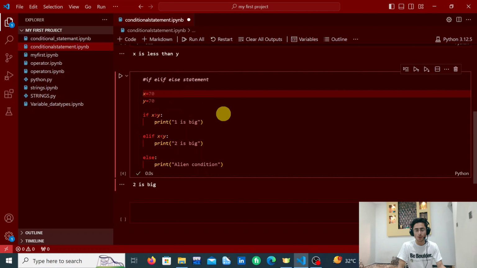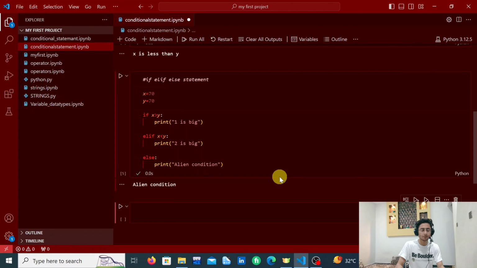Now what will happen? Now x is not greater than y, so this condition is not satisfied. The second condition, x is less than y, is also not satisfied because both of them are the same. So now what will happen after this? The else is the last condition, and it must be executed if none of the upper conditions are true. So it will print alien condition. So this is the if elif else statement.